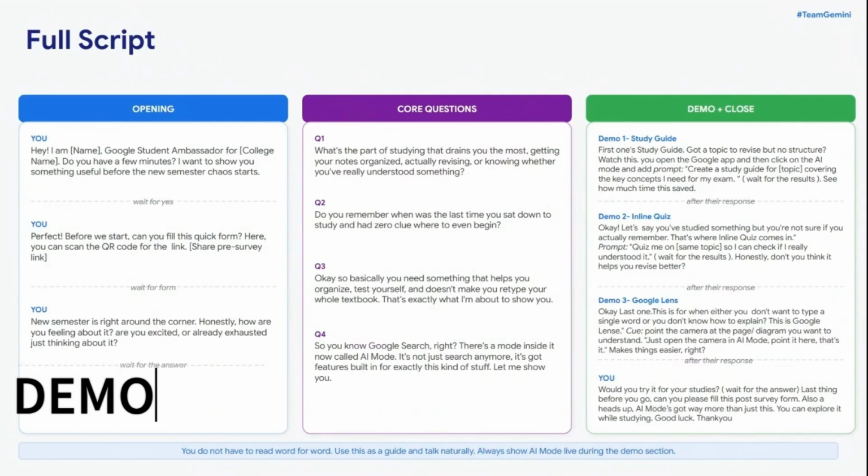I'll just tell you, my name is Meenal and I'm a Google Student Ambassador from Xavier's College, Bombay. Do I have a few minutes of yours? Because I just want to show you something very useful before the new semester begins. So say, Ankit, can you be my participant? Do you have a few minutes? I want to show you something before the new semester begins. Yes, yes.